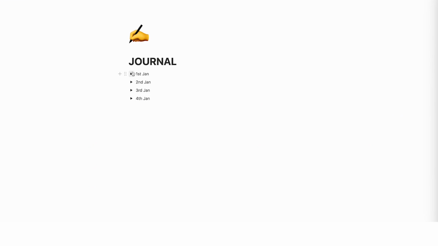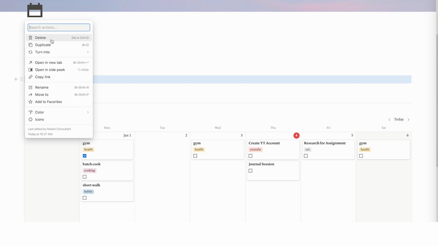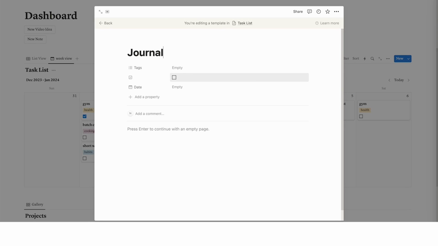So in here, we've got journal as toggles, 1st of Jan, 2nd, 3rd, 4th. You know what? Let's just delete this right now. Delete. We know we don't need that. And for the journal, we are going to create a template. So if you click on the down arrow and then click on new template, here we're going to call it journal. In here, you can have all of your prompts.